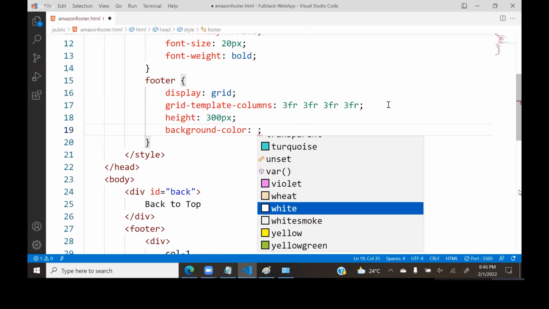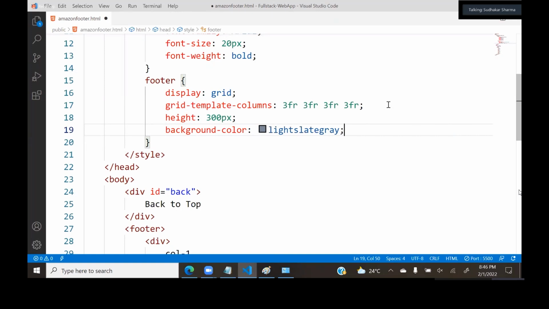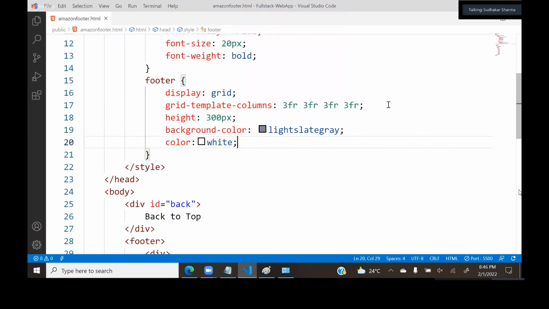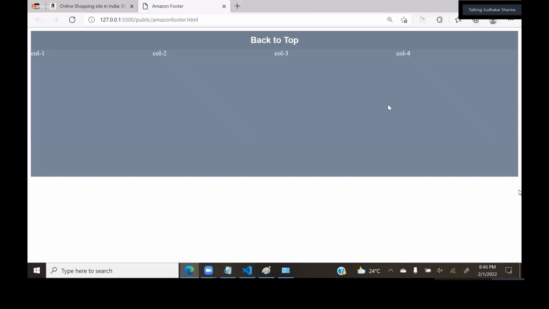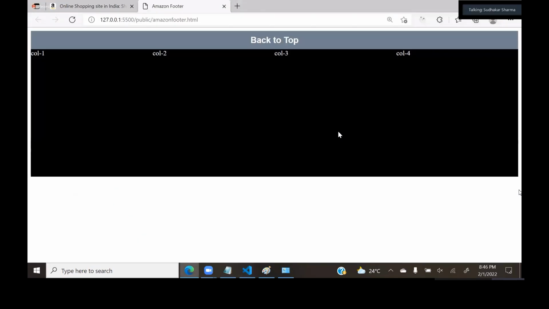The footer has a background color. Background color is light slate gray, I'm using. And color I defined as white. Like this I defined. That's enough. You can see it will be like this. Or I can just keep a light black here. Like black I will give. And I can keep it like this now.